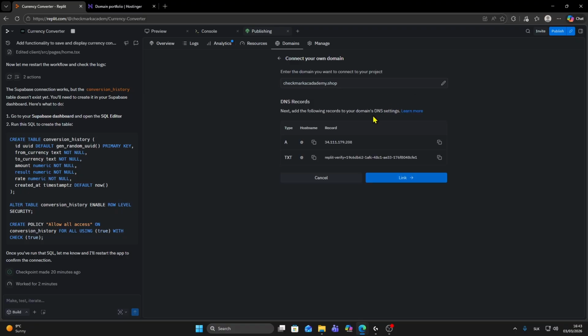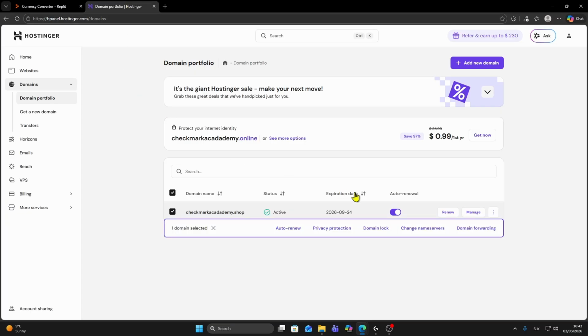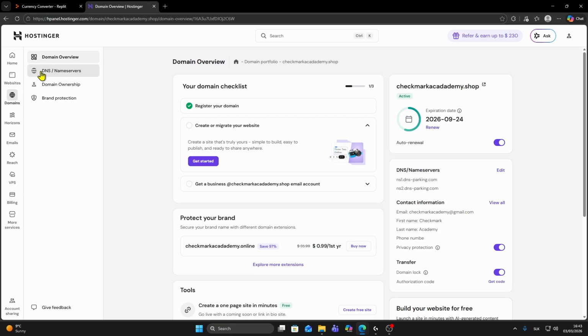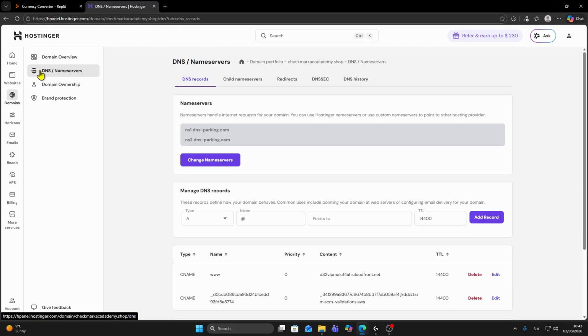And now we just need to update our DNS records in Hostinger. Replit gives us those two records. The first one is an A record. This is the name and this is the value. And we just need to basically copy and paste them in Hostinger. So I'm going to copy the first value and I will open manage next to my domain, then DNS/name servers.